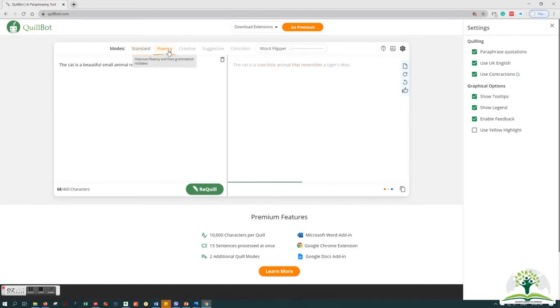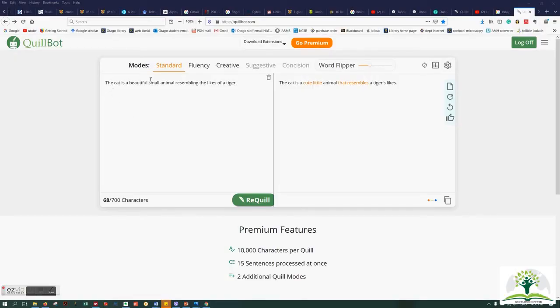Now I'm going to change the mode just to show you what changes happen with different modes. And it's not like you are getting only one result. You can hit the Requill button as much as you want, and each time it will give you a different result. As I said, the creative mode is active with Firefox, so let's see what happened to the sentence under creative mode.